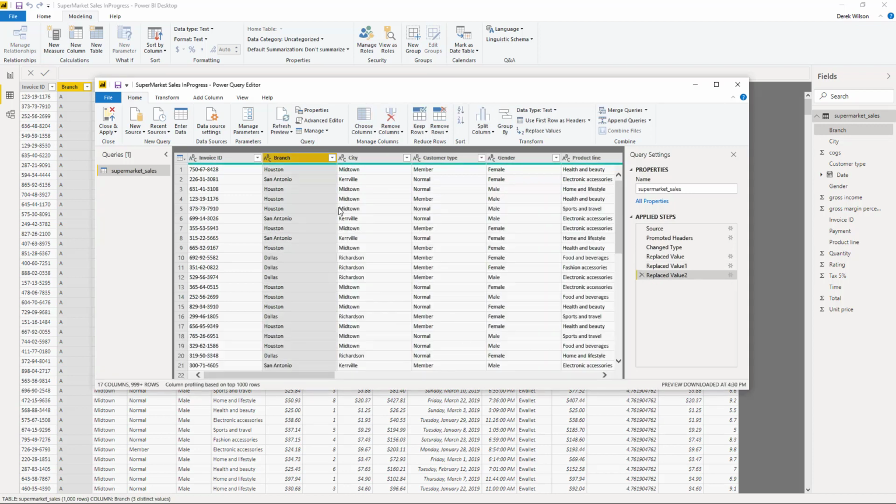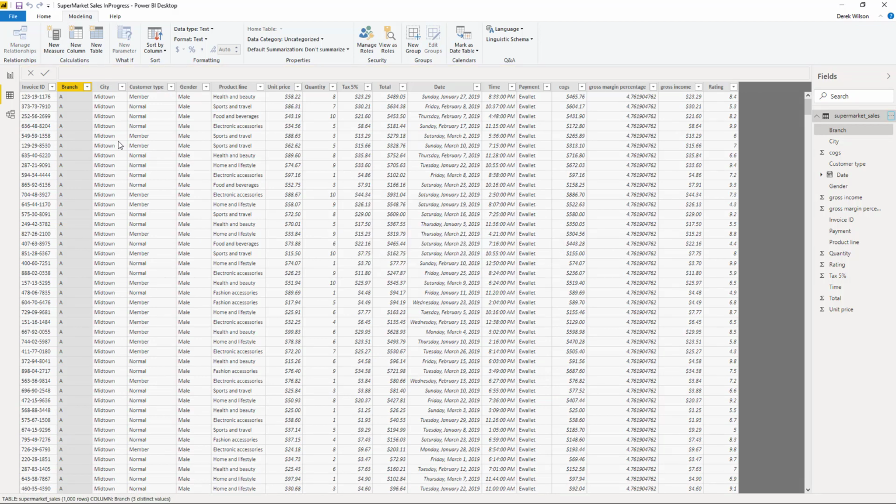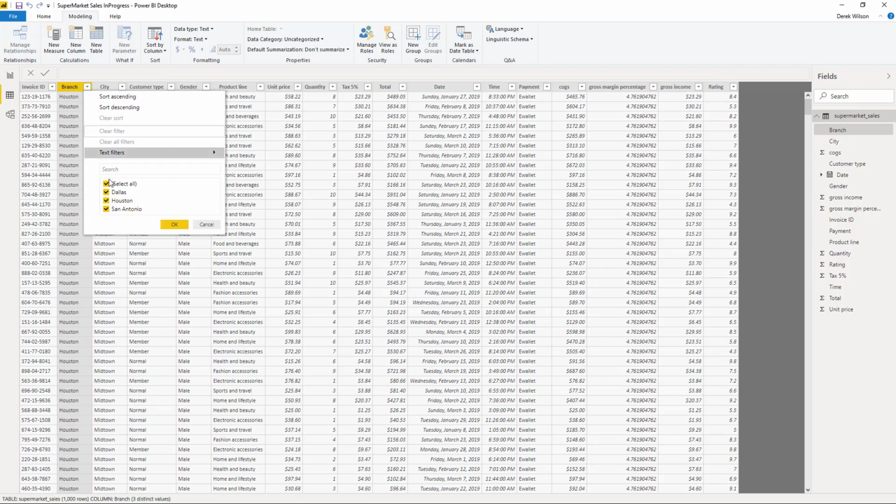And when I click Close and Apply, what's actually going to happen is all of those changes are now part of this Power BI script loaded into the data set. So you can see my branches have now changed from A, B, and C to what I've housed here. And every time I re-import that file, the A, B, and C logic will be applied.